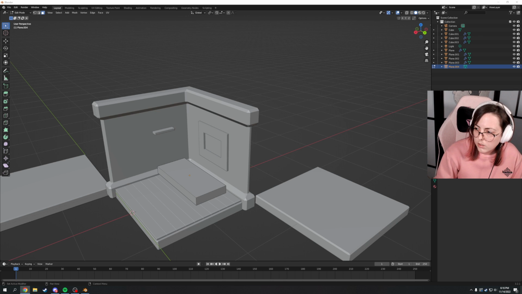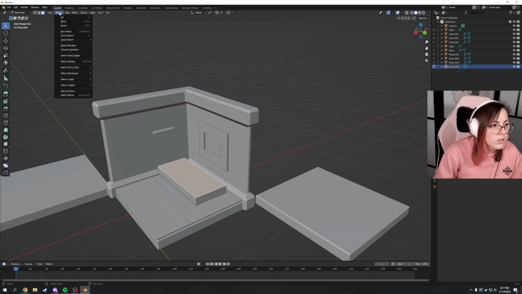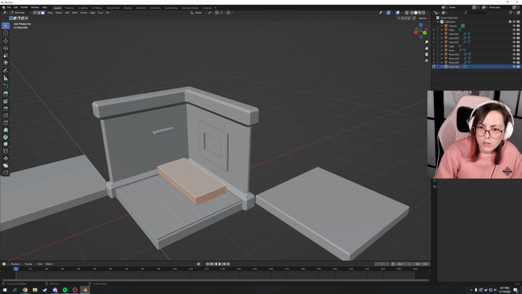Then extrude it down. Add a bevel modifier to it, and increase the amount and number of segments. I want to select the whole object. Then to create the footboard, simply duplicate it, and place it above. Then in edit mode, scale it down in the Y-axis, and move it in the Y-axis as well.